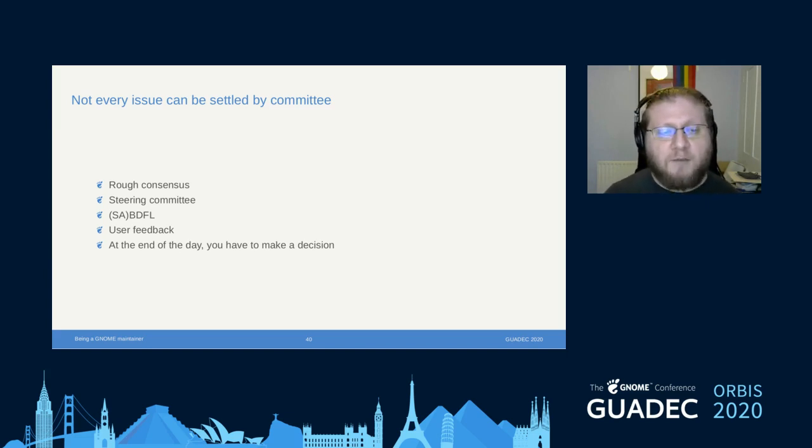GNOME never had a benevolent dictator for life, self-appointed or not. Not even Miguel was that. So we never tried that, but it's way too late to do that now. But it's an option for a single project to do something like that. You could use the feedback. But at the end of the day, the important thing is that you have to make a decision, and you have to do that by using every single tool at your disposal to make the best decision you can.